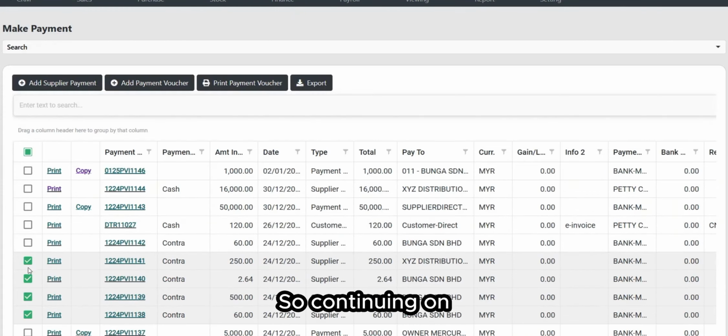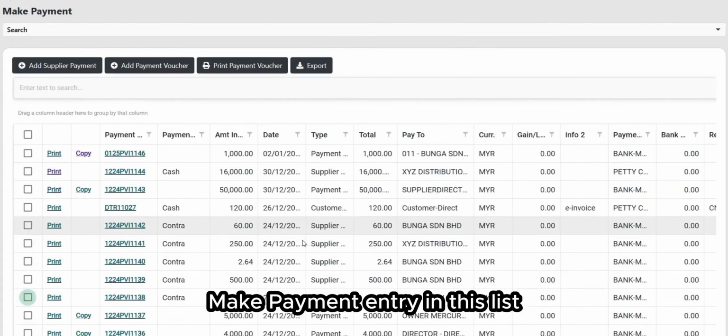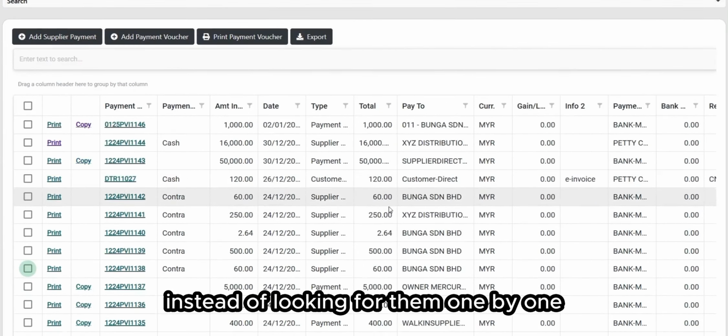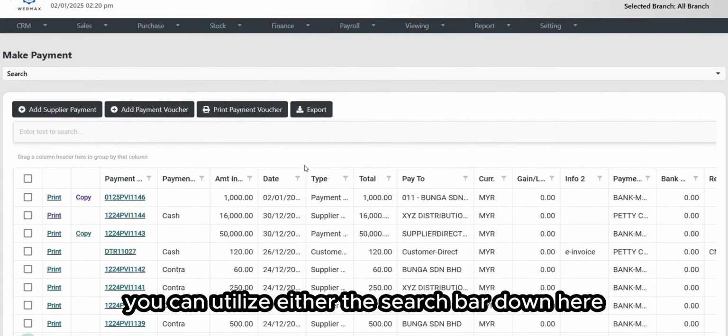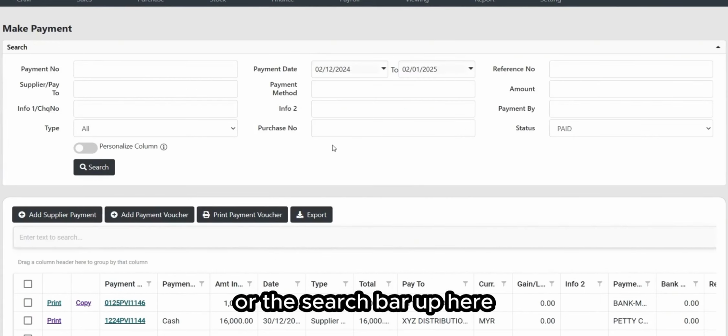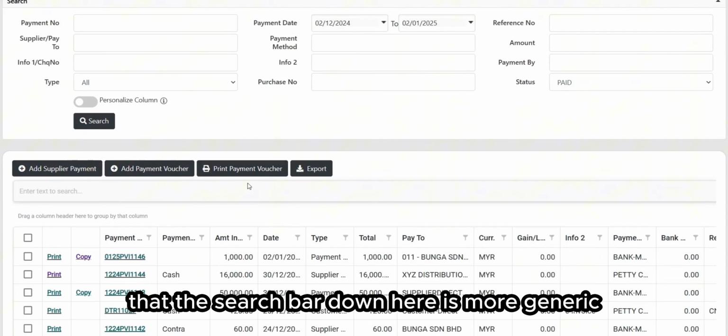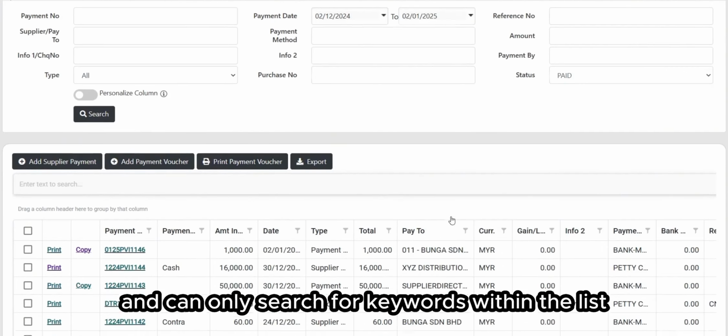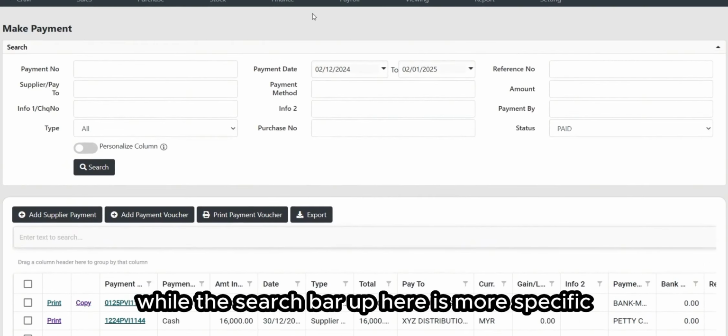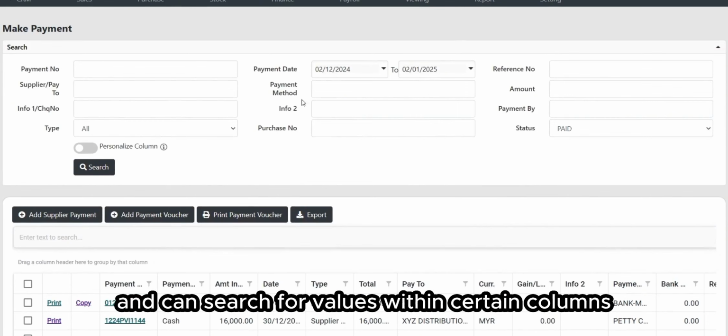So continuing on, if you would like to search for a particular make payment entry in this list, instead of looking for them one by one, you can utilize either the search bar down here or the search bar up here. The difference being that the search bar down here is more generic and can only search for keywords within the list, while the search bar up here is more specific and can search for values within certain columns.